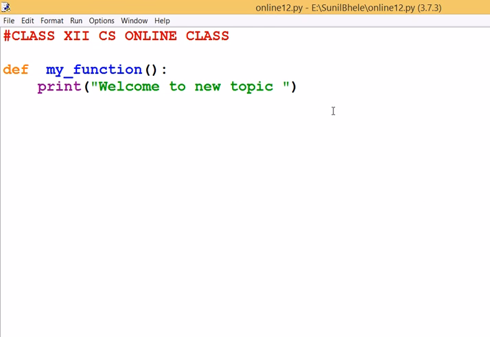Now how to call this function? You simply write the name of the function in your main program, like this. Now run again.